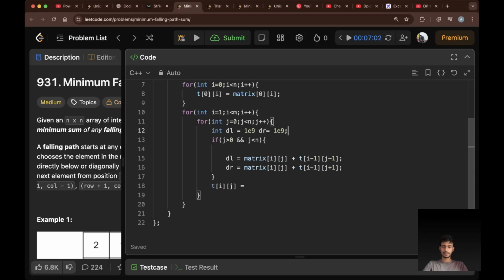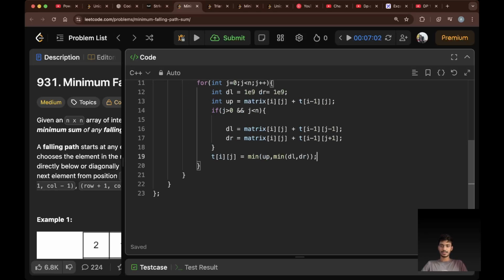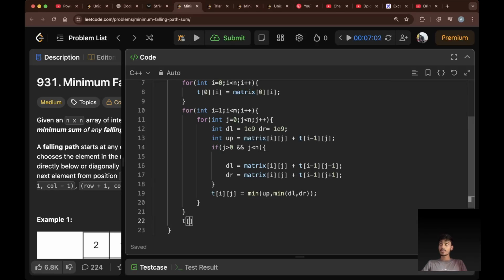I was thinking of that. So, with minimum of TL, TR. I don't know if it will work or not. But the answer would be found, obviously, at the position.